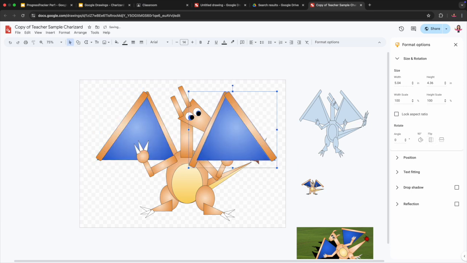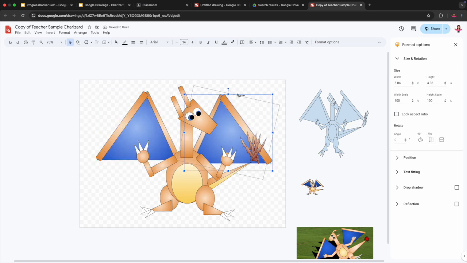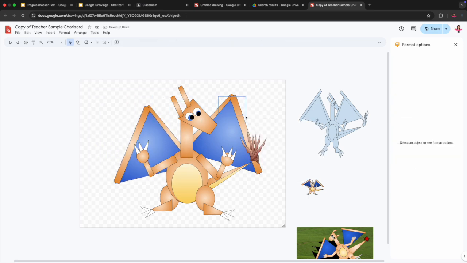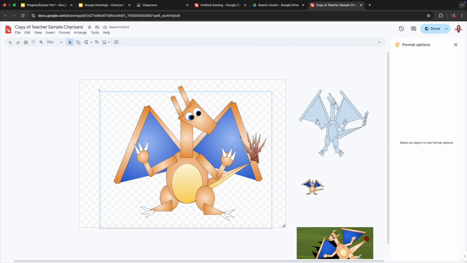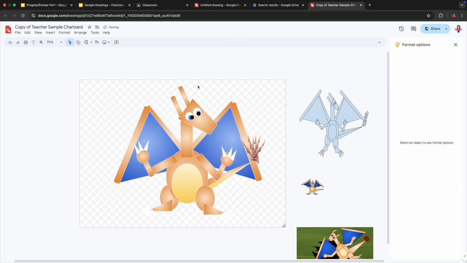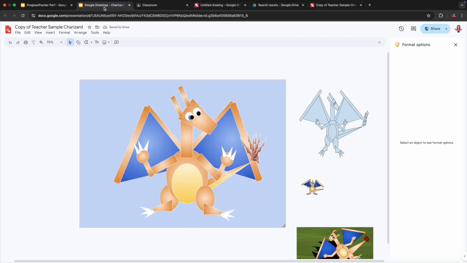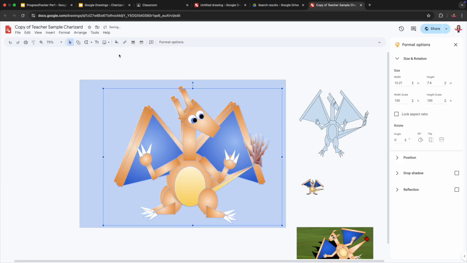So I made a new gradient for the inside of his wings. I flipped it over and then used the keyboard shortcut to move it to the back. Sometimes I like to use the arrow keys to make everything look nice and neat. I added a background color, and then we're going to work on making the shadow.